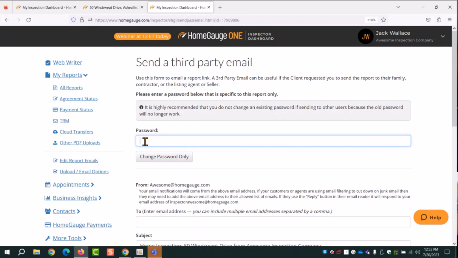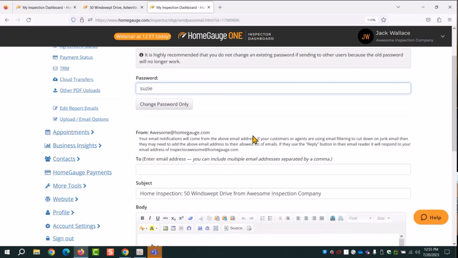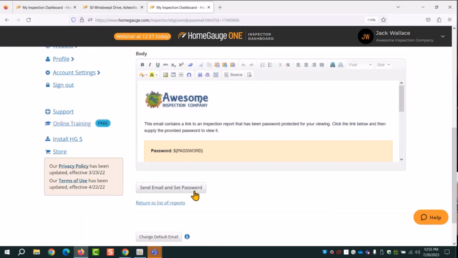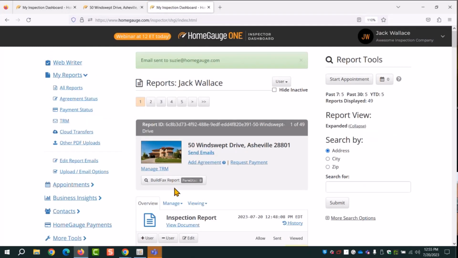So I'll just say Susie. I'll scroll down a little bit. I'll put in the email address for the recipient. And then basically, you just scroll down to the bottom and click send email and set password. That person will get an email that says, hey, you've got an email for a report to view. Click on this link and put in this password. And they'll do that and they'll have access. And when they do have access, you're notified.